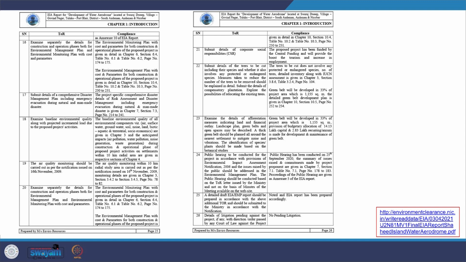Likewise you see they are required to submit details of trees to be cut, including their species, and whether it also involves any protected or endangered species. So recollect what we studied, how those aspects have to be covered. It is required by the TOR that the detailed list is prepared. In the previous lecture also, we had seen how for the metro line, there was a 200-page list which went into the details of the trees and where the trees were cut.